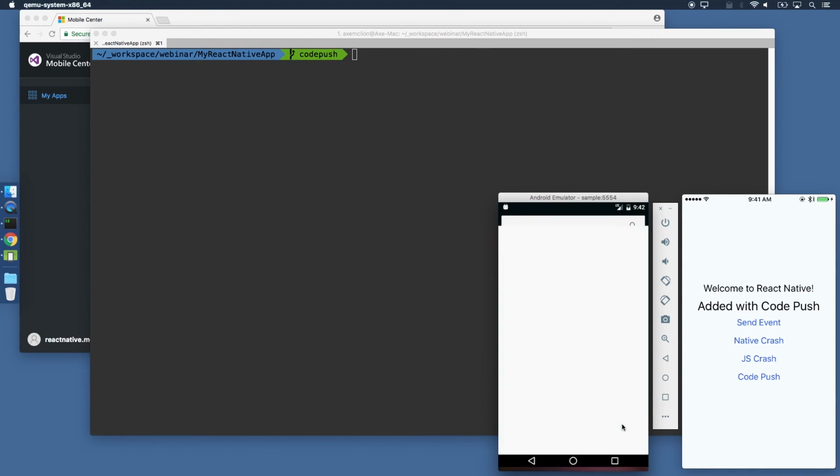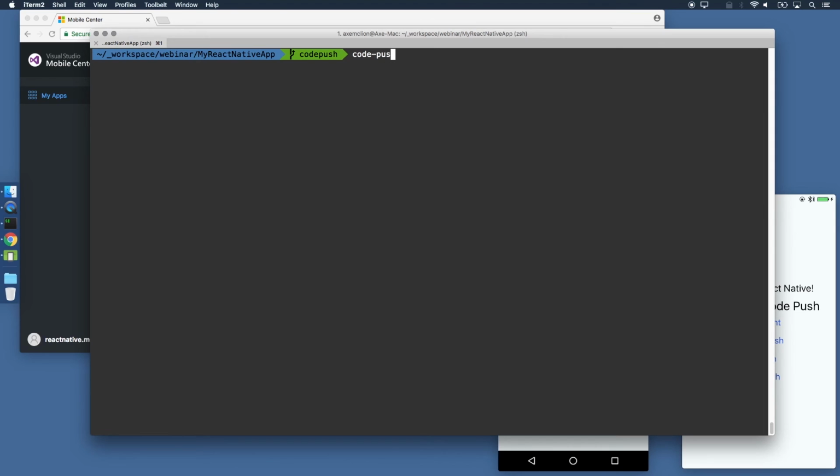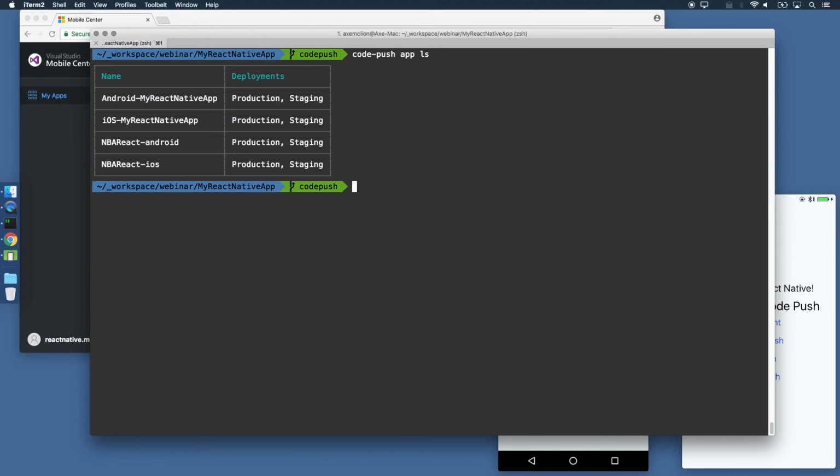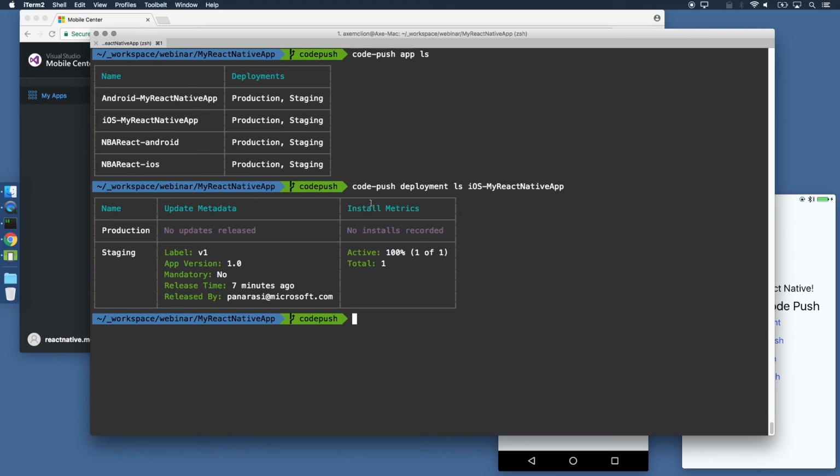Let's go back to the terminal and use the CodePush CLI to look at the installation metrics. I can look at the different apps that I have available and the deployment for each app. So for the iOS app, you can see that the staging app was installed once. We can run a similar command for the Android app. CodePush also gives you functionality to roll out updates to a percentage of users and even roll back updates in case of errors.